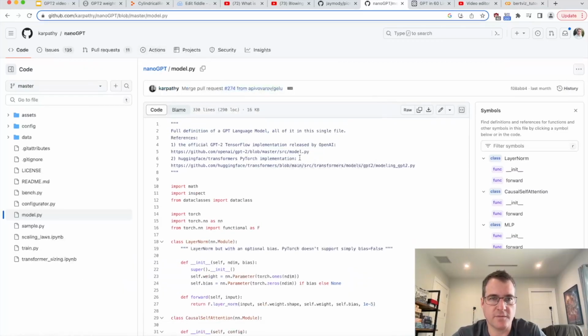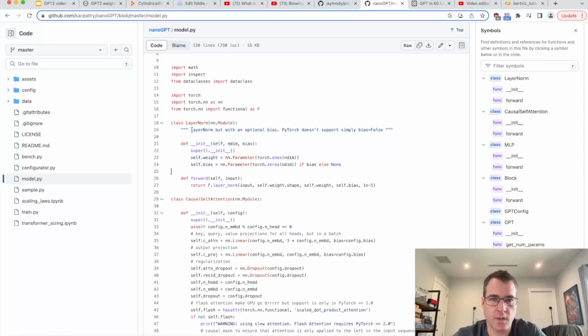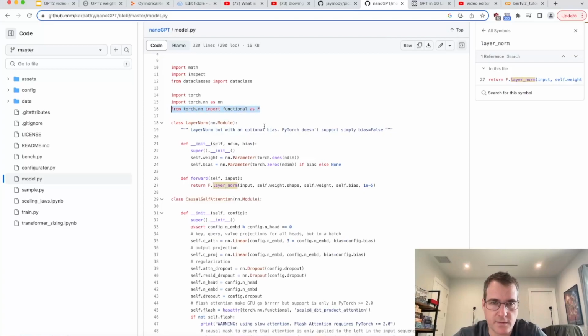Let's take a look at the model from NanoGPT. Okay, so here's layer norm. And what does it do? It calls F.layer_norm. So this doesn't teach you what layer norm does at all. You'd have to go and look into torch.nn.functional to find out what this actually did.